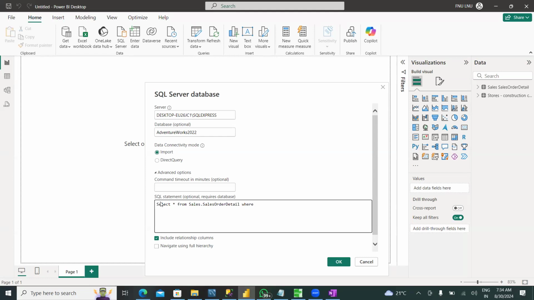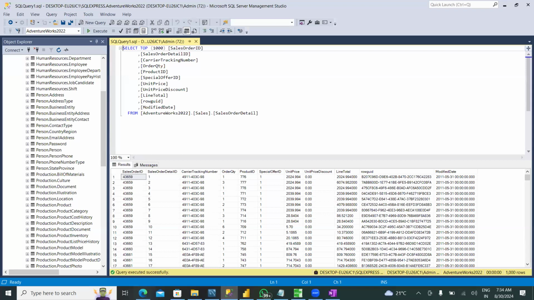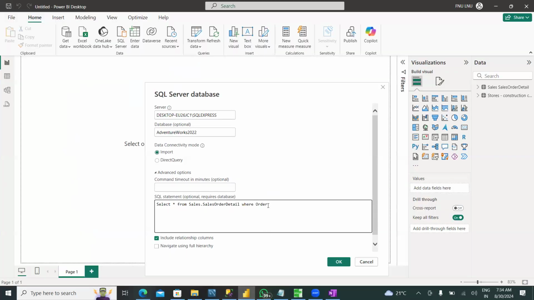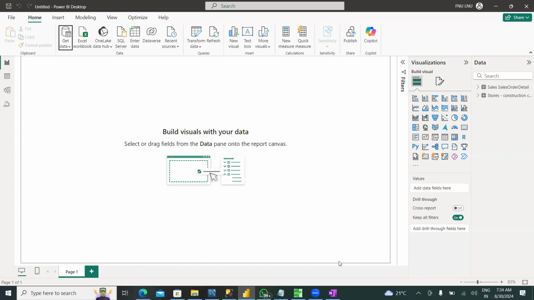What's the exact name of the column? Let me just check. This is OrderQty. Okay. OrderQty greater than or equal to 5. Okay. And if I complete this statement and click on OK, then you see what will happen.